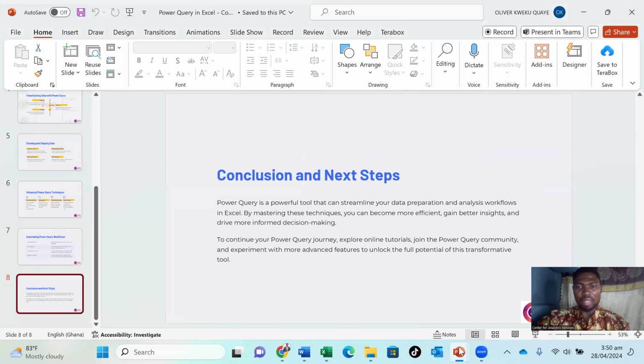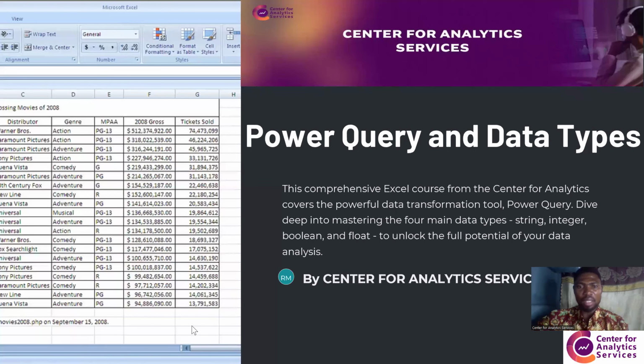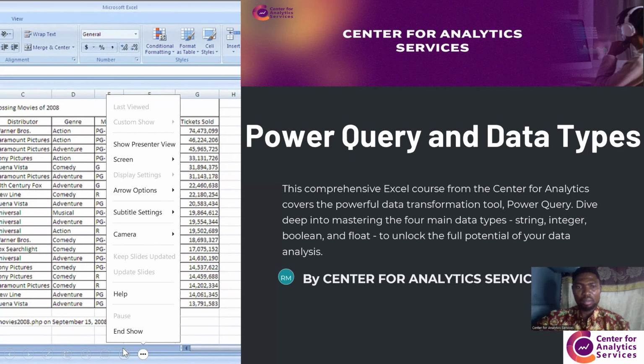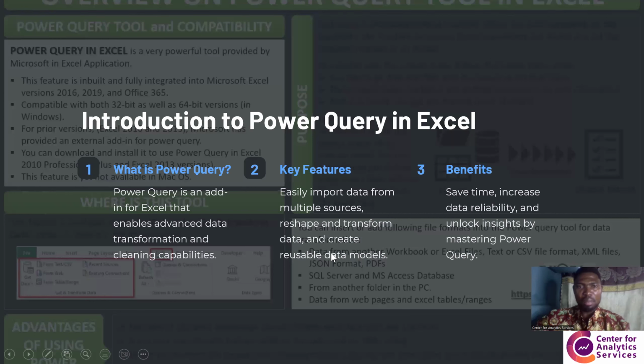So now let's look at data types and how useful they are in our data analysis or in our advanced Power Query functions. So how are we going to handle such issues and similar ones in Excel, right? So over here, what we are going to do is to look at data types. So remember that the benefit of using Power Query is to save our time, increase readability, and unlock insight by mastering the Power Query, right?